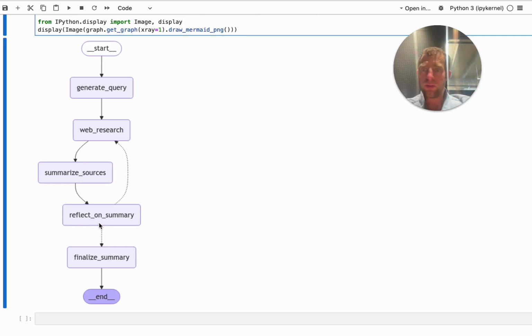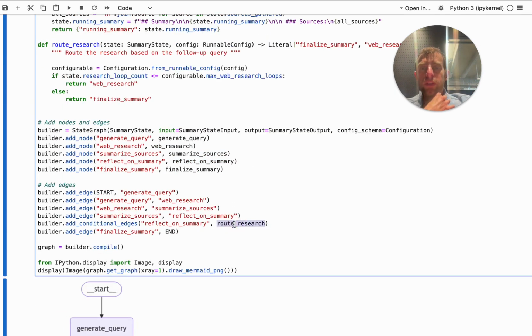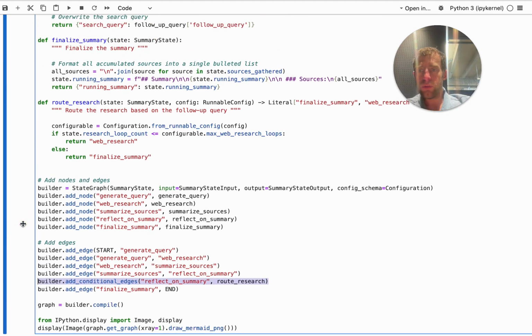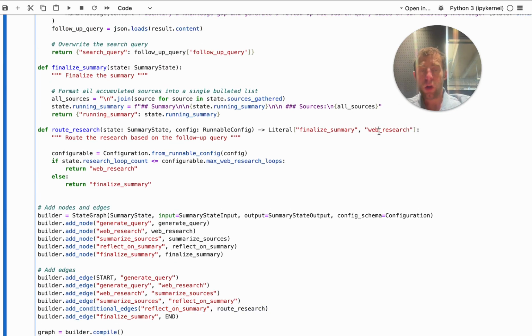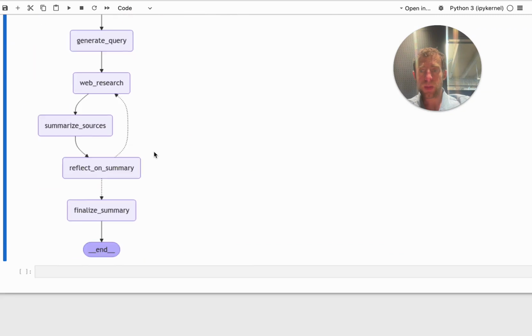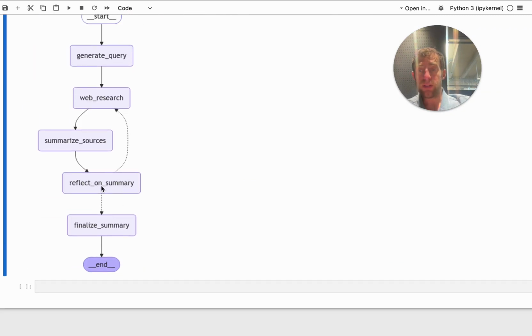Now all we do is use this route research conditional edge to decide whether to, you can see right here, go back to web research or finalize. This just looks at the number of research loops we've already done relative to our configured max loops to perform. That's really it. Very simple conditional edge, which tells us where to go next. So depending on how many loops we've already done, we'll either go back and try again, or we'll just finish.